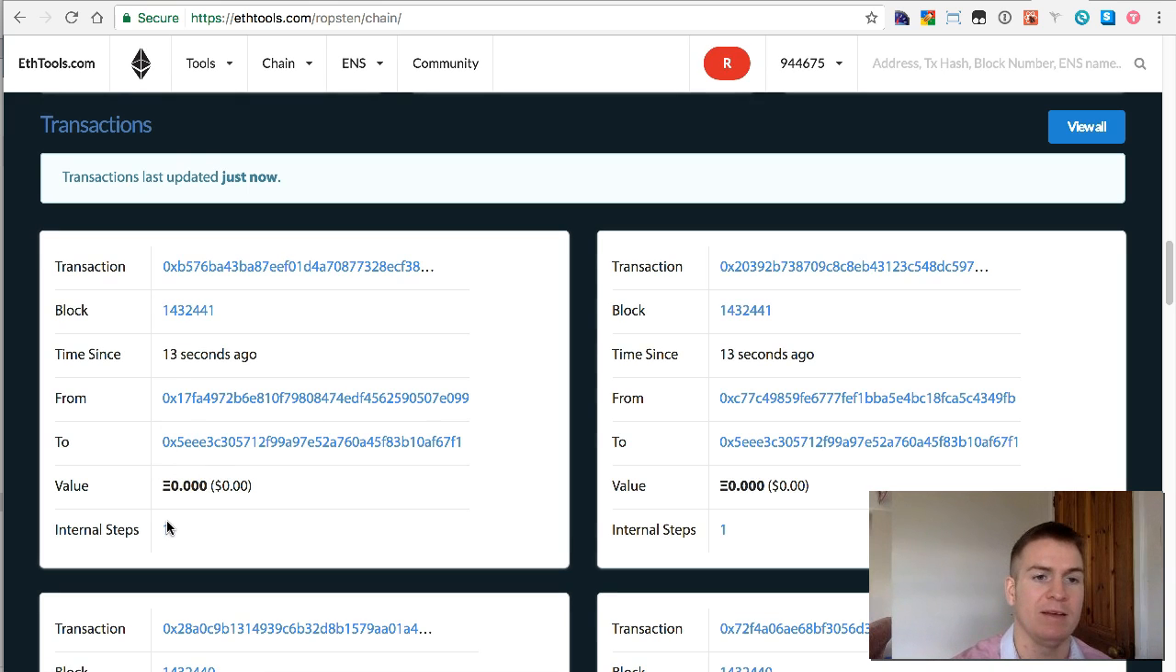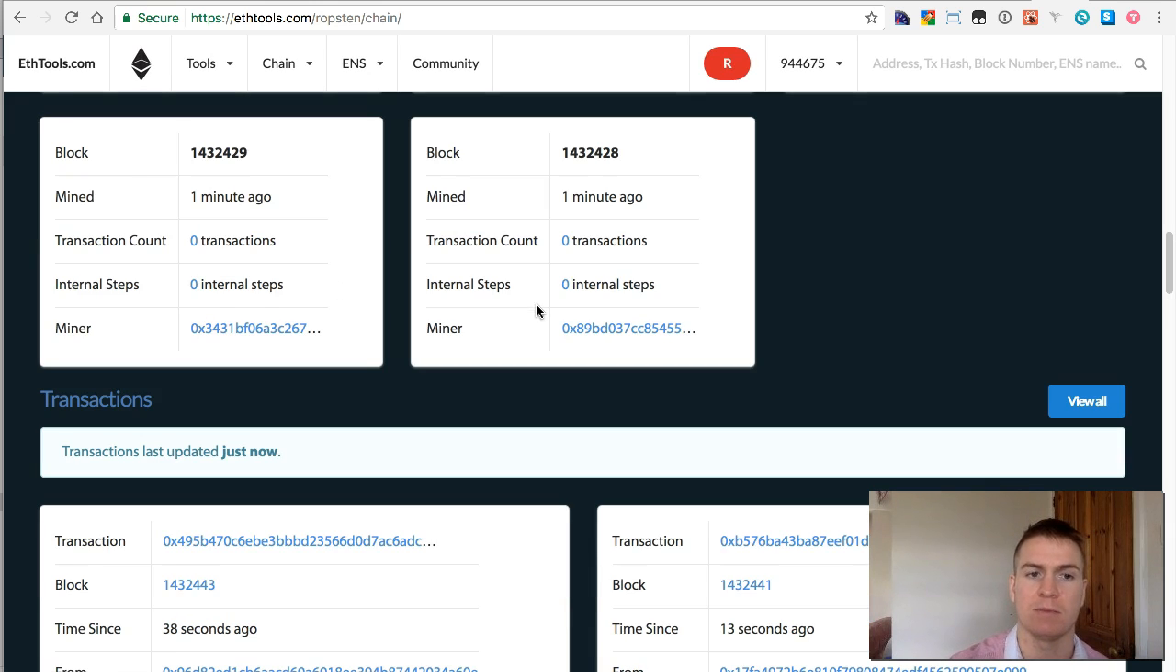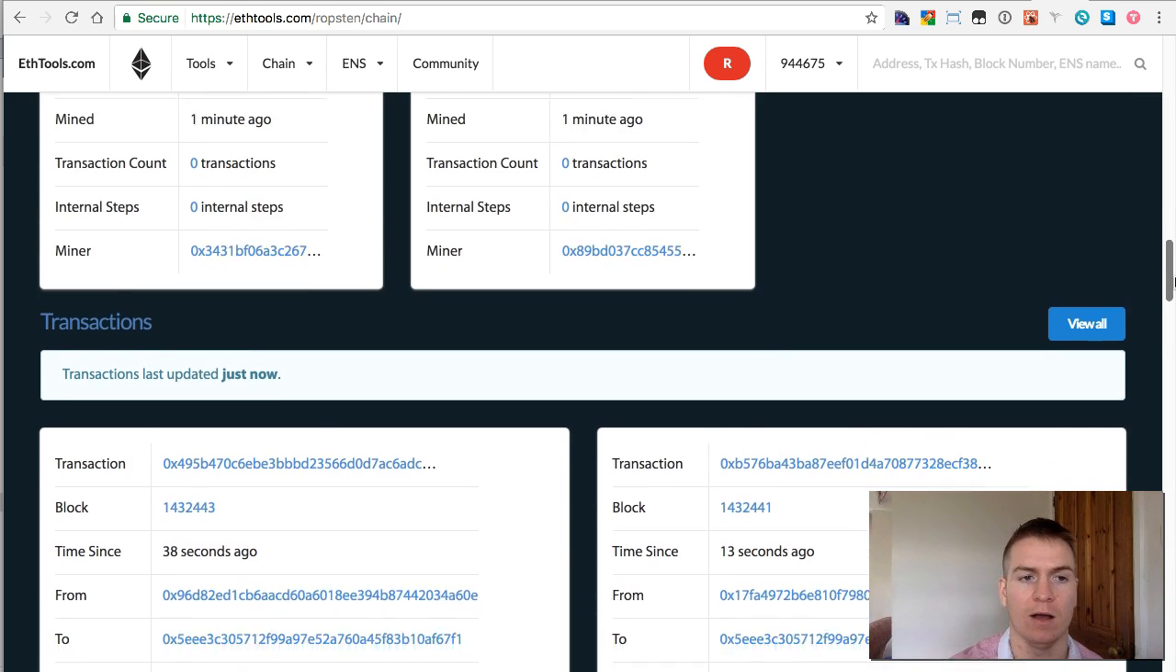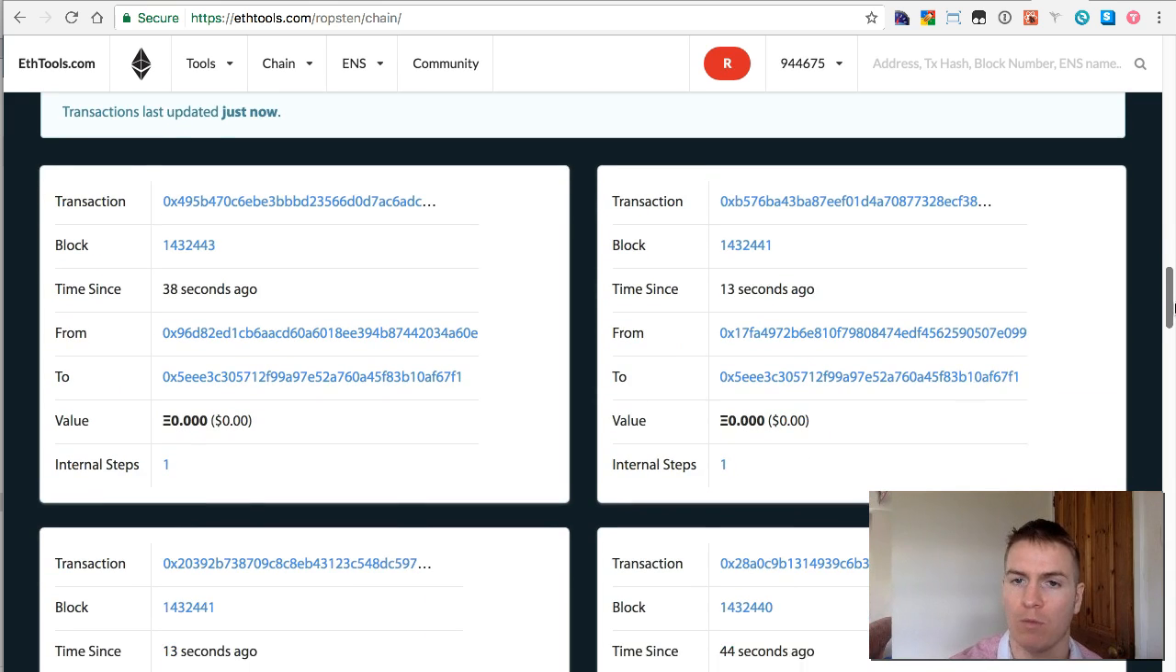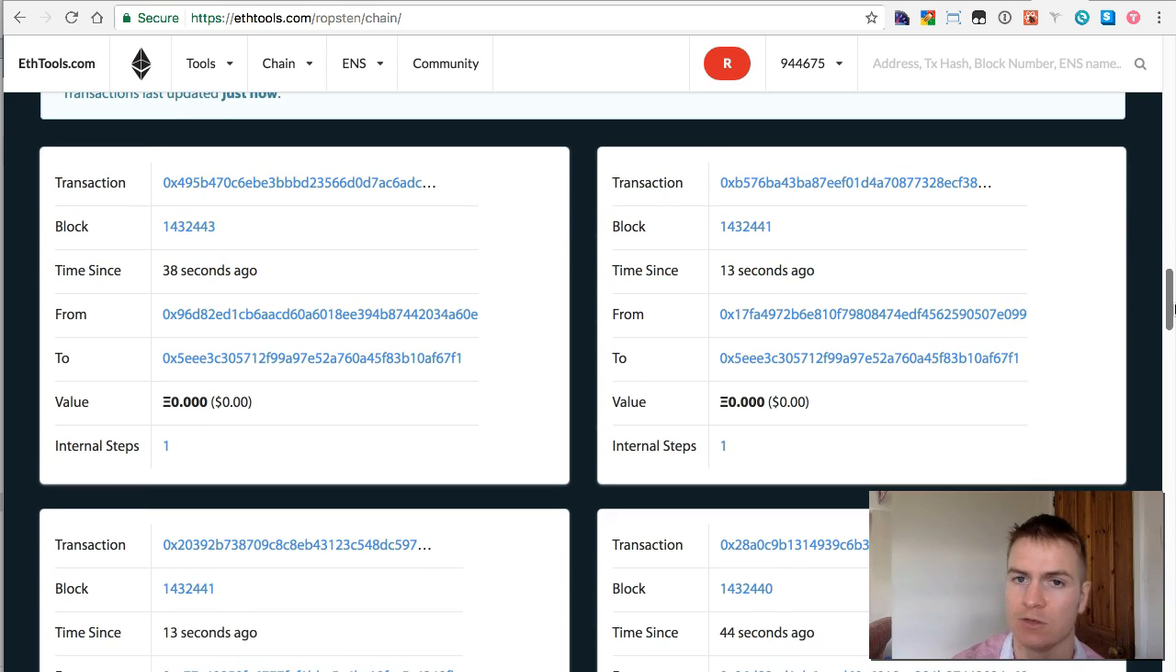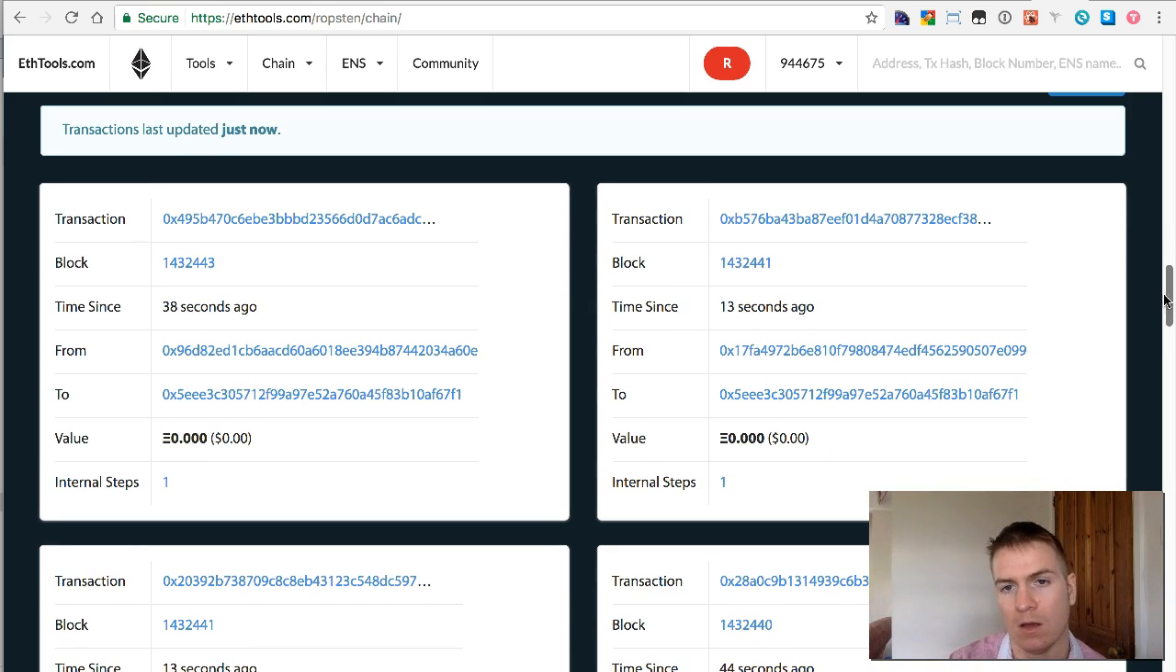Now, at this point, you've probably noticed that the block numbers are quite low, and that is because we are working with the Ropsten test network for this tutorial. But the same information is provided if you are using the mainnet version of the website.